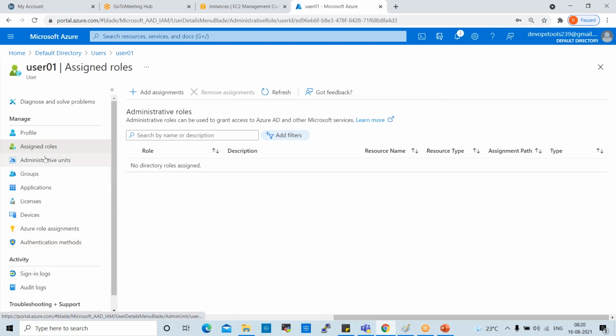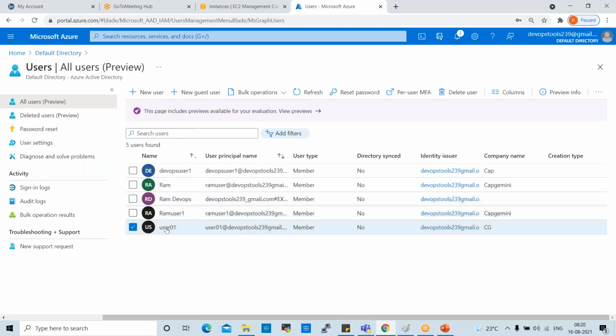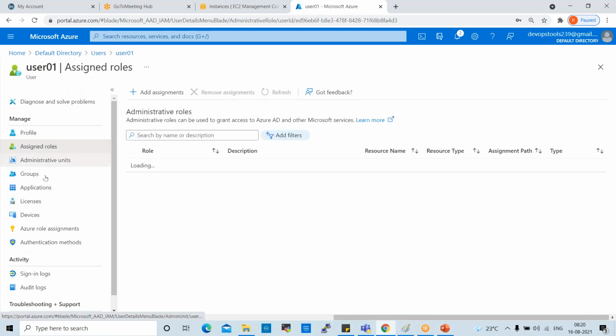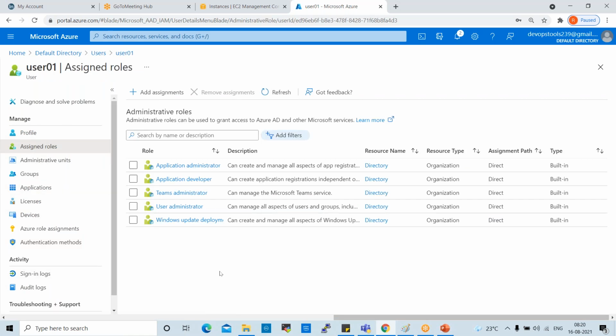Now go to Users. So this is the user. We have applied some permissions. Open this user, assigned roles, see here. These are the roles which we assigned to the user: application administrator, application developer, teams administrator, user administrator, Windows update deployment management, different things we can apply. Now this user can perform these activities.